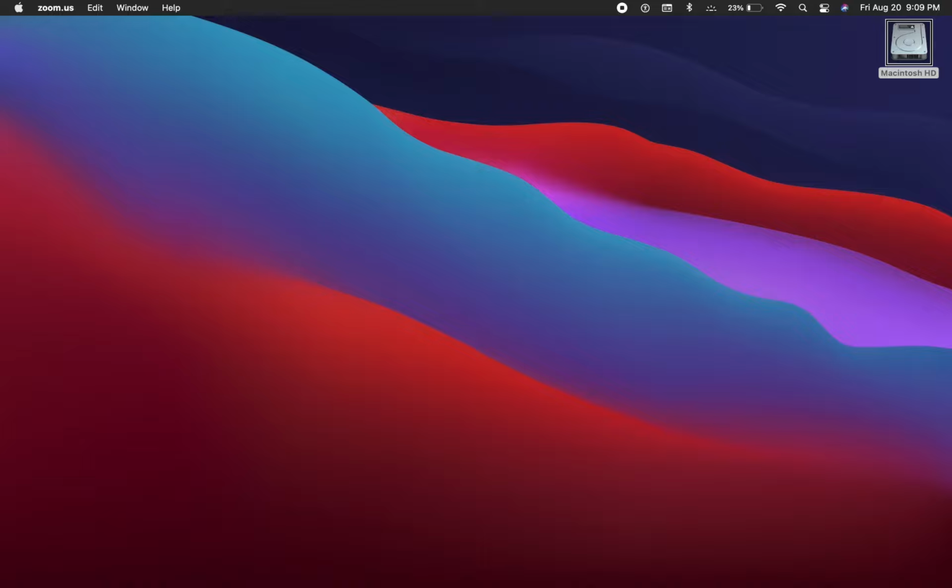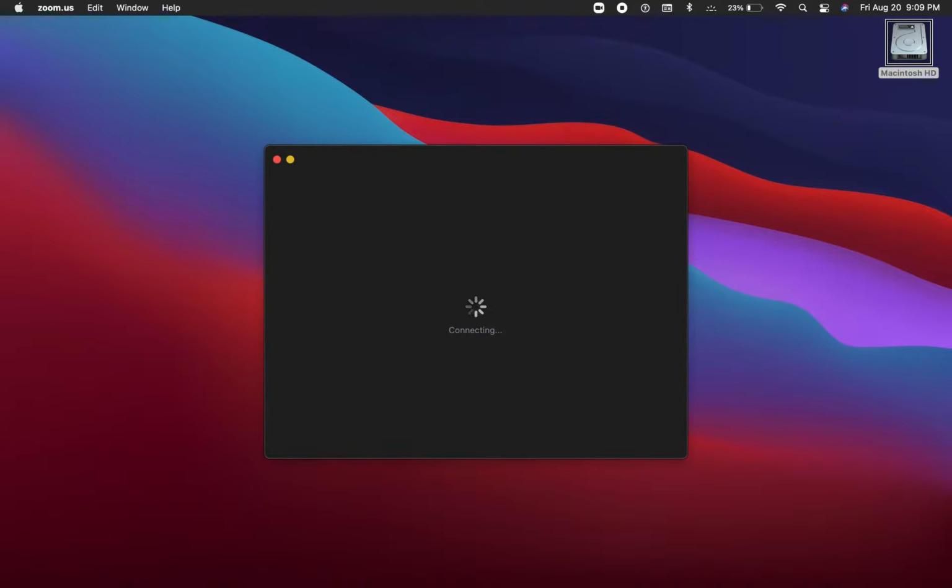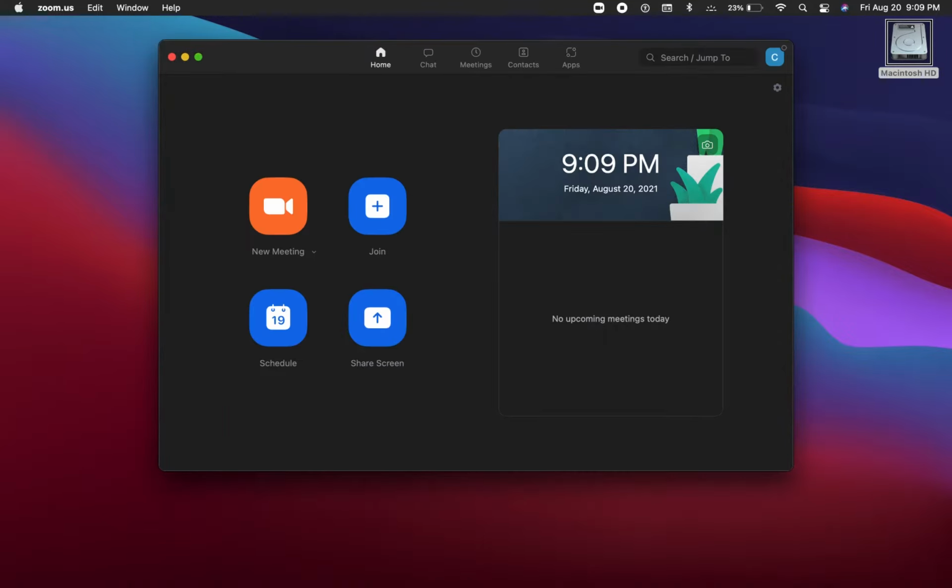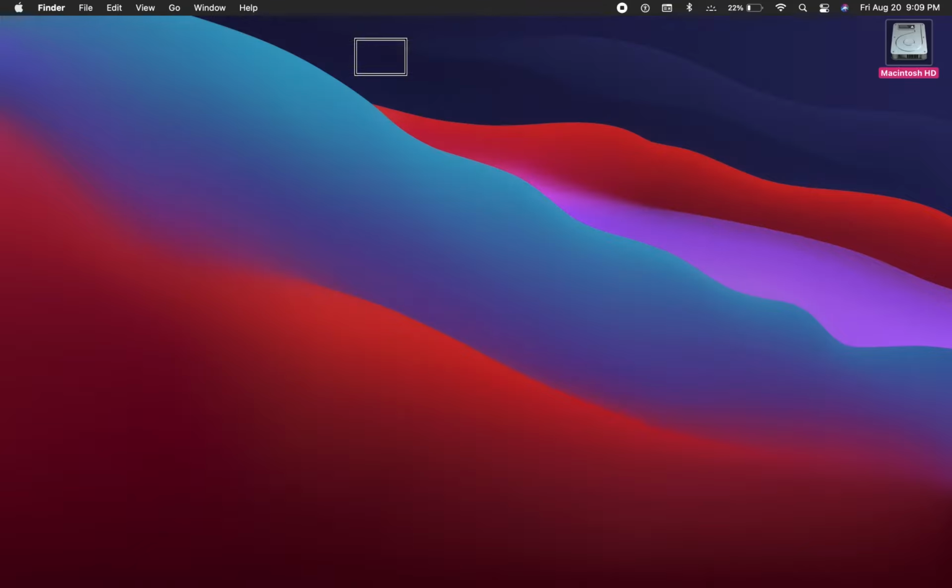Finder. Zoom Us. Zoom. Window. Home. Okay, and I just heard Zoom Us window, so I know that that application is open. So I'm going to close it now by pressing Command Q again. Finder. Desktop. There it is.